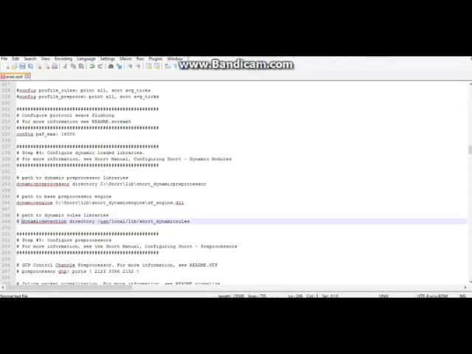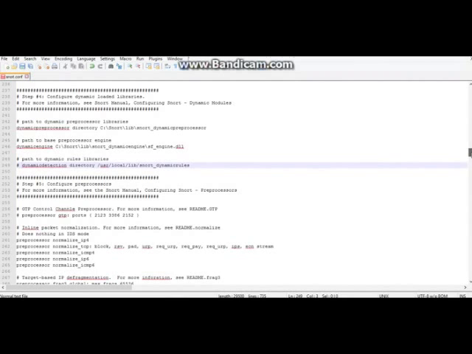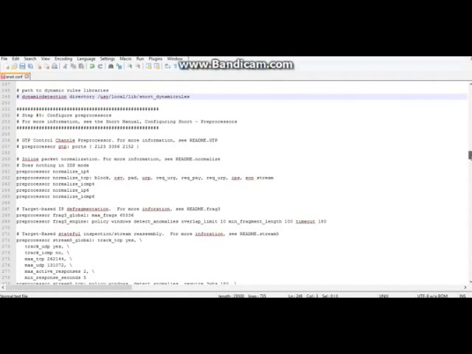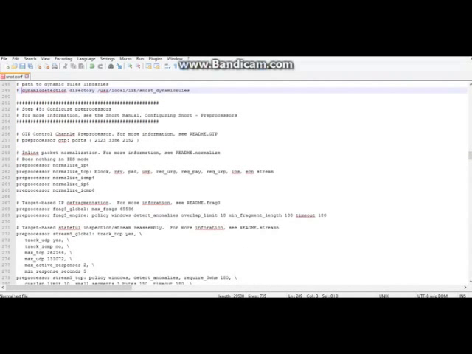Now let's set our reputation preprocessors. Let's scroll down a bit. Let's comment these out as well, since inline packet normalization doesn't work on Windows.